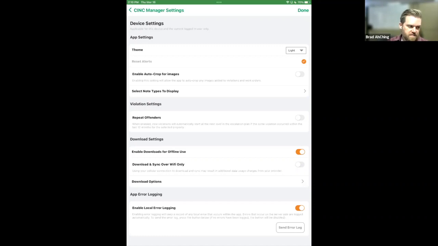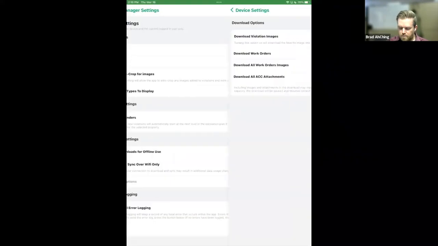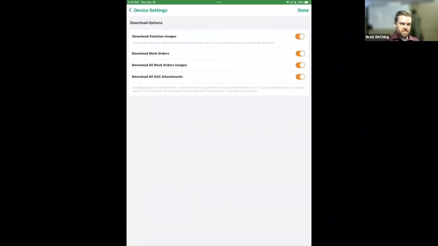Next is your download settings. This is just whether or not you want to turn downloads on. And then you also have the option to just download and sync over Wi-Fi only. Then you have your download options, which is just what parameters you want turned on for your download itself. Our downloads are limited to 1 gigabyte to make the download smaller for you. So when you're downloading, you just have to be aware of how big a data set you are downloading and what you can do to minimize that download size. These settings you can play with to reduce that download size.